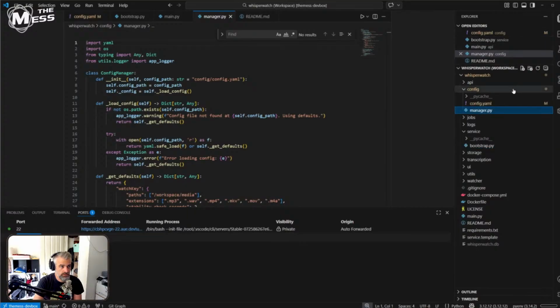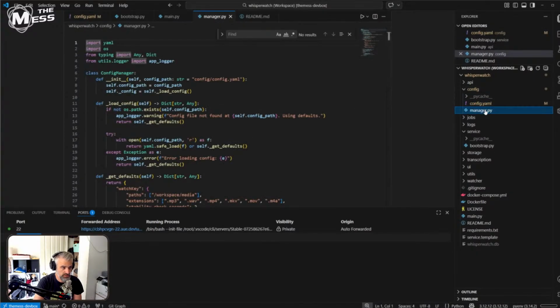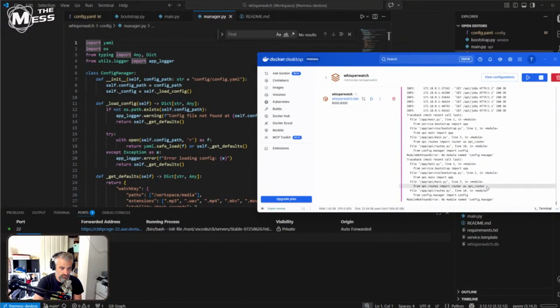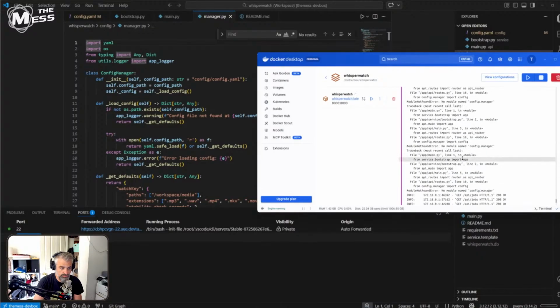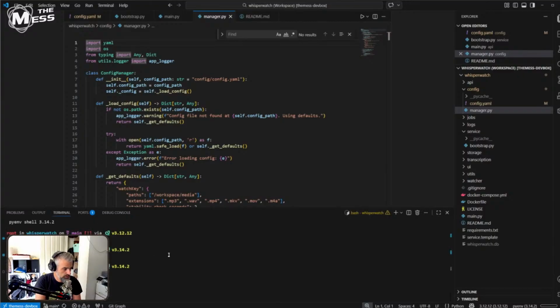Now, this is the issue when you're learning a new programming language. I say Python is new. It is to me. Config.yaml. So it's under config manager. Yeah, so that's why. Now, why is it saying no module called config manager? That's a little bizarre because it's literally right there. So let's figure this out.